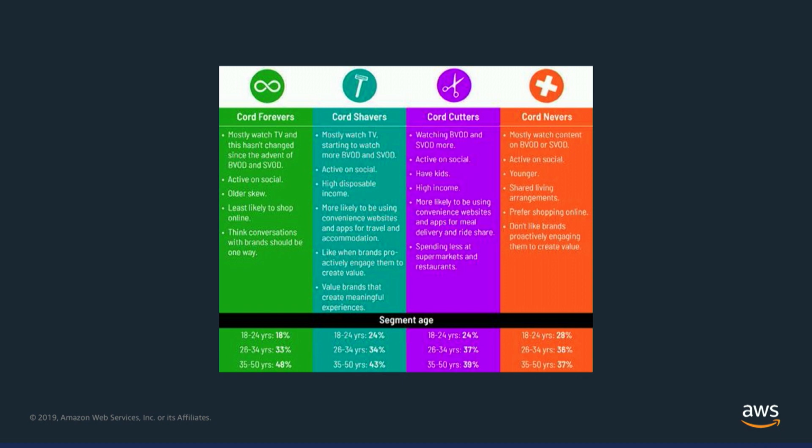And this is some research done by Channel 10 in Australia. They're owned by CBS here in the States. And essentially, they segmented their audiences into 4 different buckets. And we have the cord forevers, which are generally people that are a bit older and continue to watch their linear television through a set-top box and a cable provider.